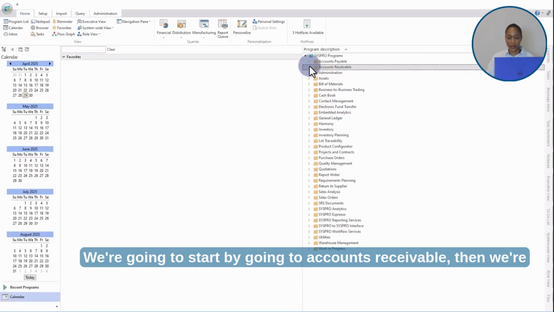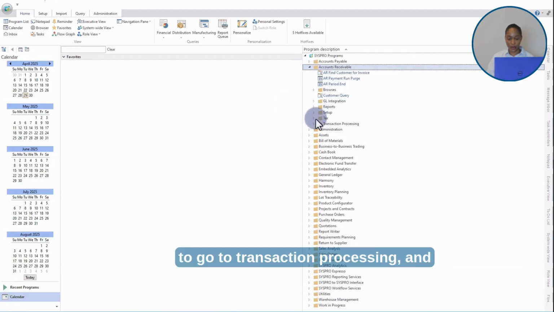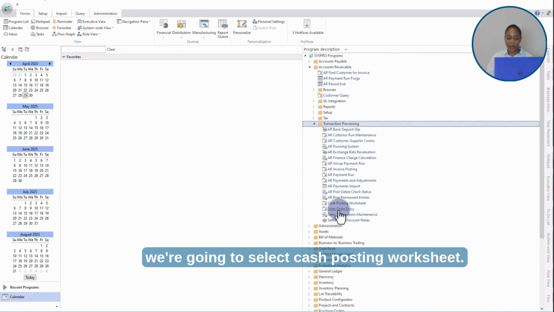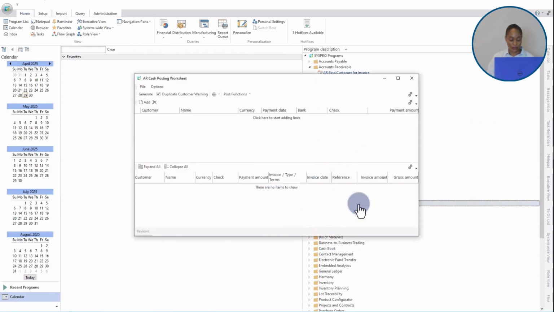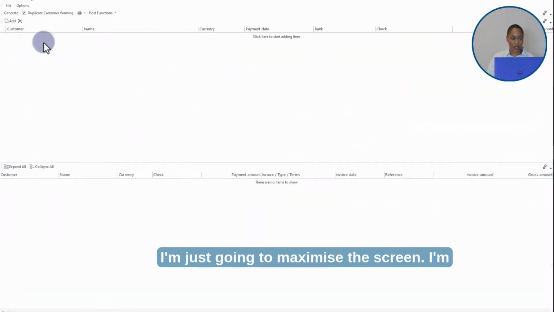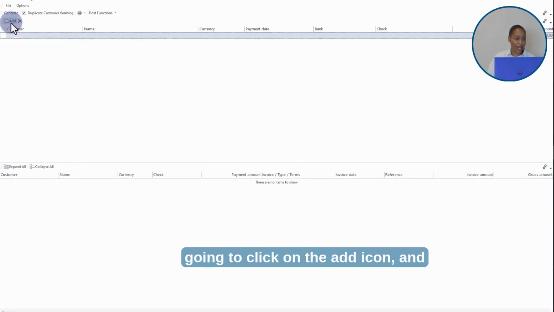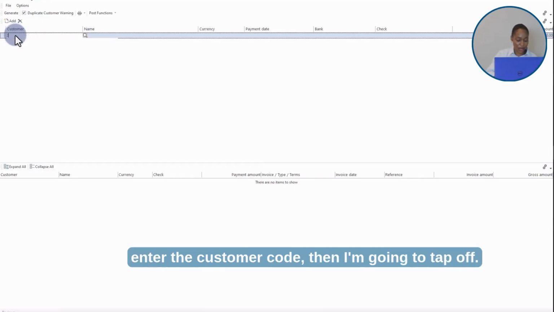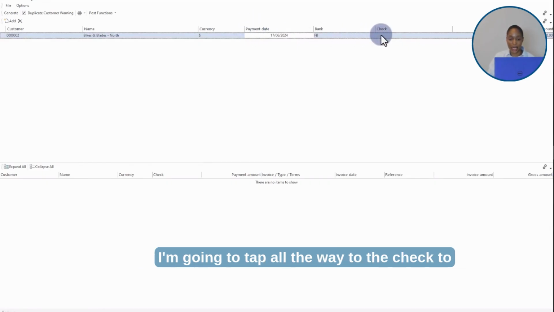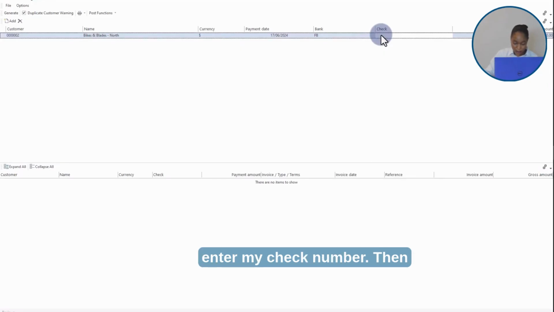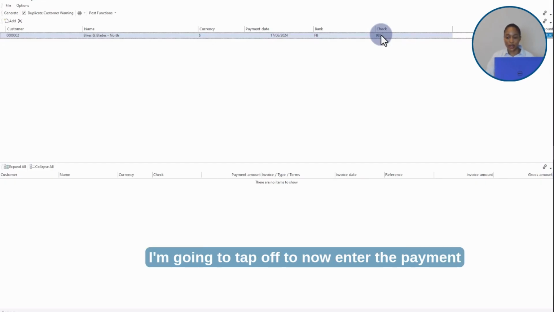We're going to start by going to accounts receivable, then transaction processing, and we're going to select cash posting worksheet. I'm just going to maximize the screen. I'm going to click on the add icon, and on customer, I'm going to enter the customer code, then tap off. I'm going to leave the payment date as it is, and I'm going to tap all the way to the check to enter my check number. Then I'm going to tap off to now enter the payment amount.